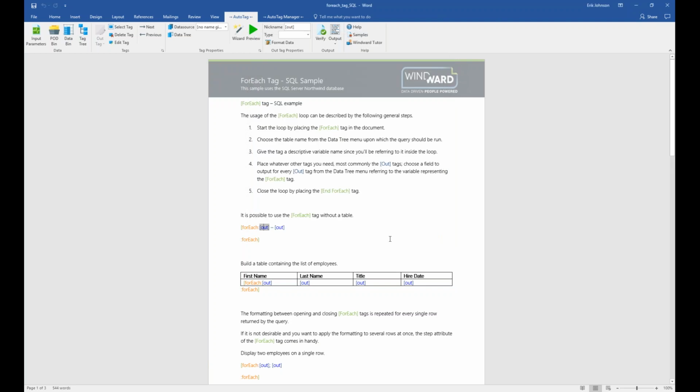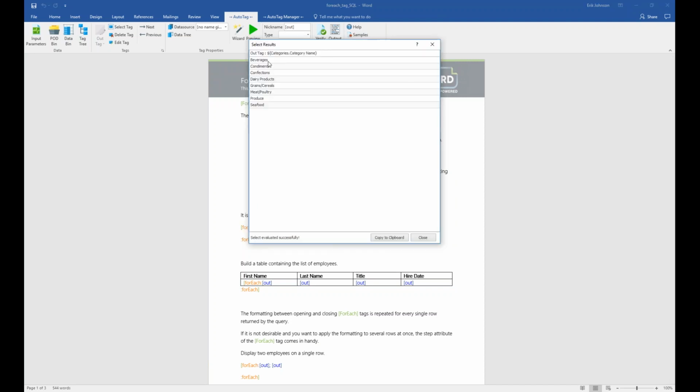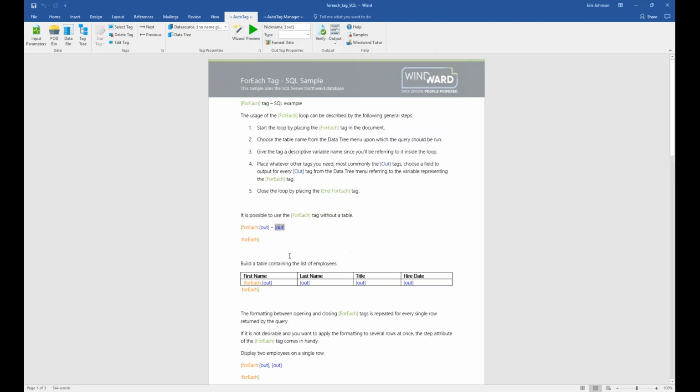Now, what's this second alt tag doing? I'm going to select it, click the preview. The second alt tag is just returning a list of category names, also from the categories table. Here you can see beverages, condiments, confections, and so forth. And then we have our end for each tag right below the alt tags. Let's go ahead and show you the output of the sample right now.